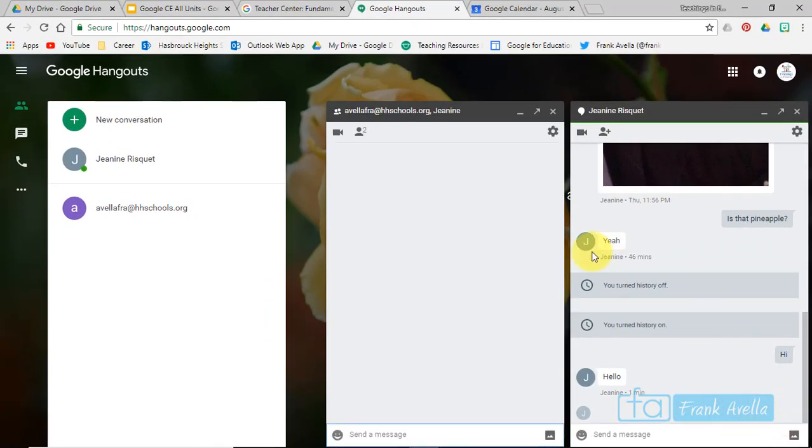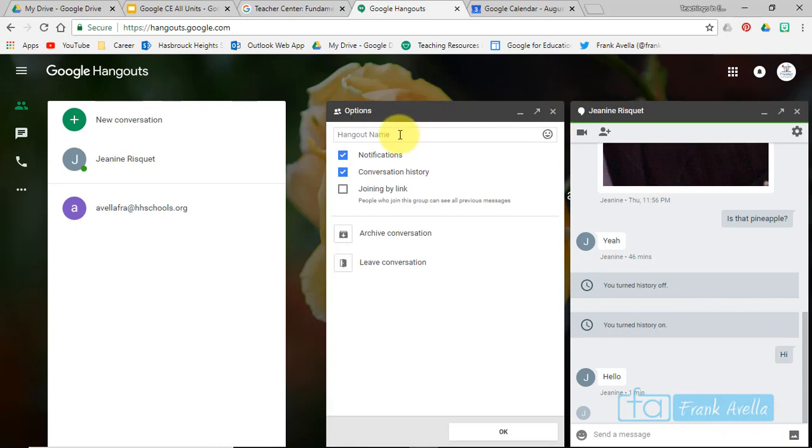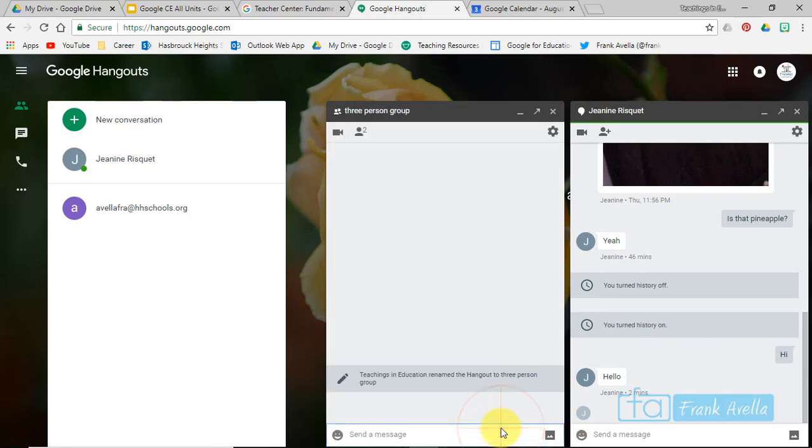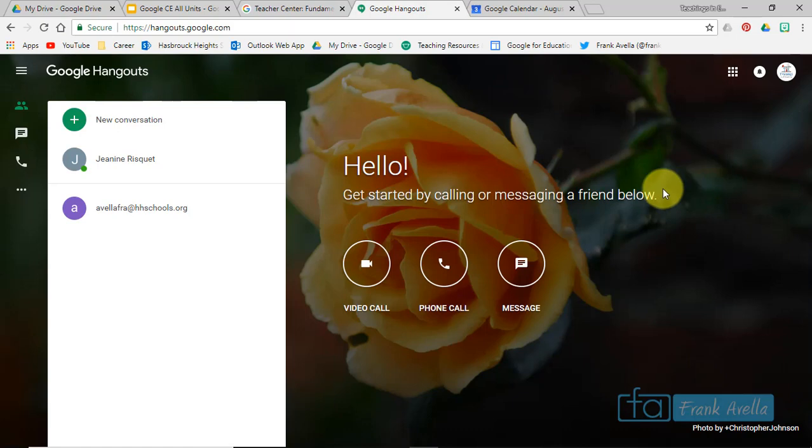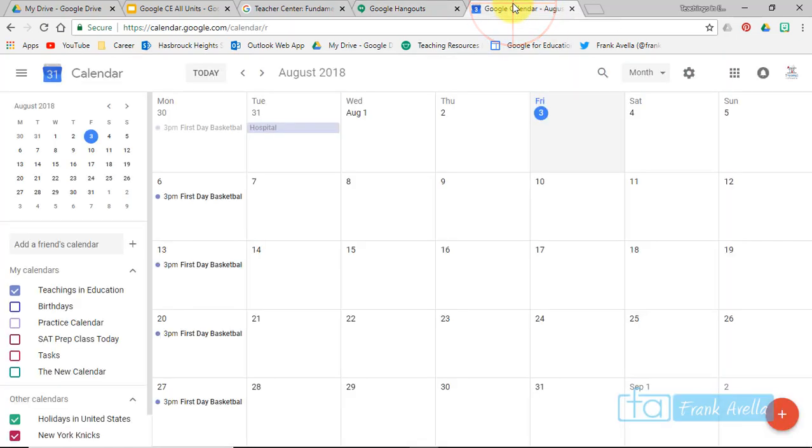And now a group is being created. You can name the group as well. 3-person group. And you're also able to archive, leave this conversation, and things like that. You can press OK down here. I pressed 3-person group, and you saw that it was changed at the top. Now what I'm going to do right now is just exit out of the instant messenger. Now I'm going to take a quick break and go to Google Calendar, and I'm going to show you how to create a Hangout using Google Calendar.